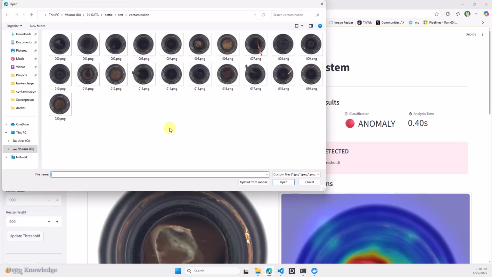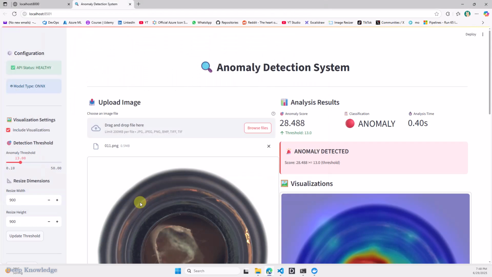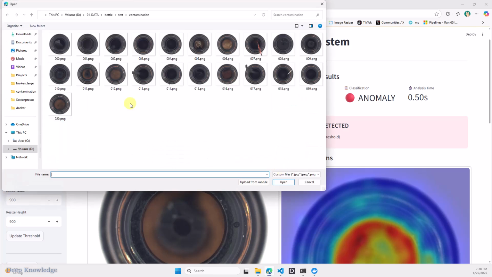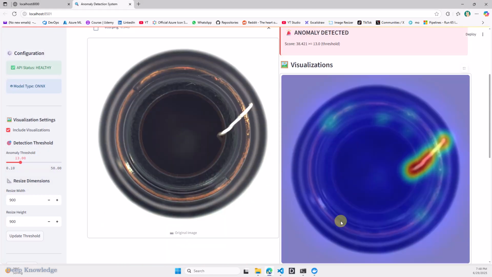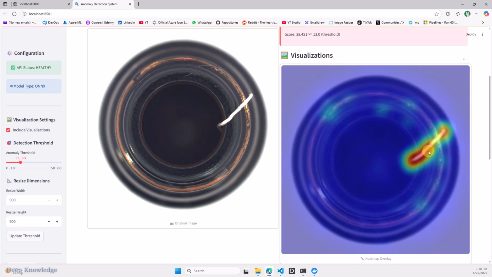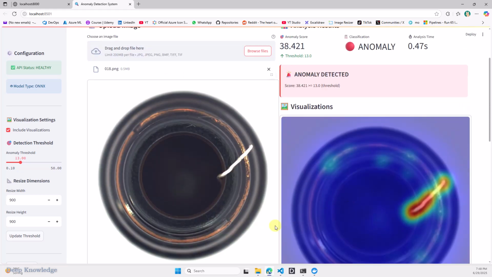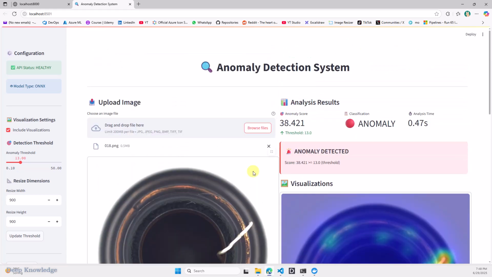So let's do that again. For instance, this image here. And it also depends on the load of your system indeed. So let's see this one here. So you can see at least it's detecting the real defect of this image.